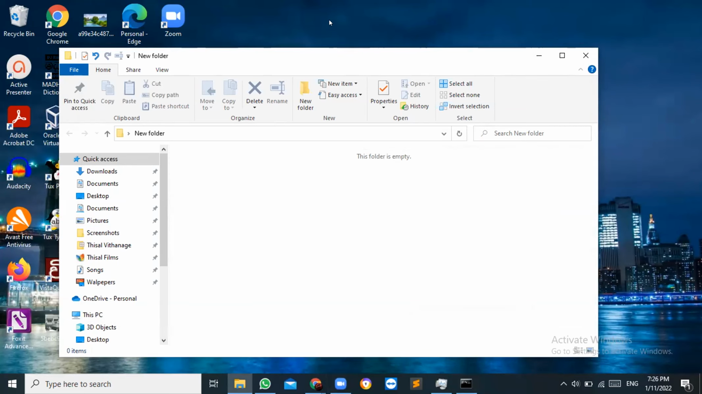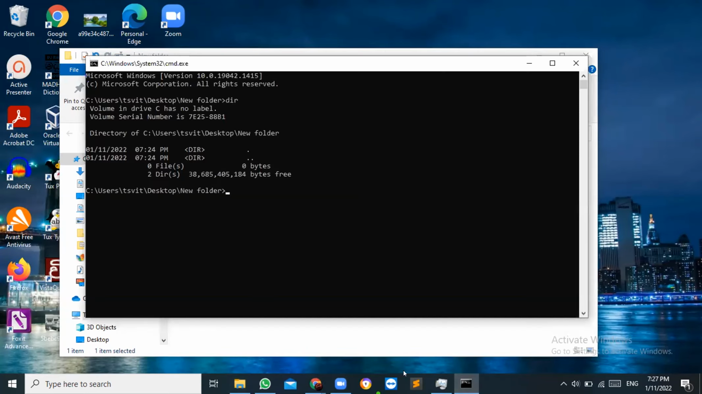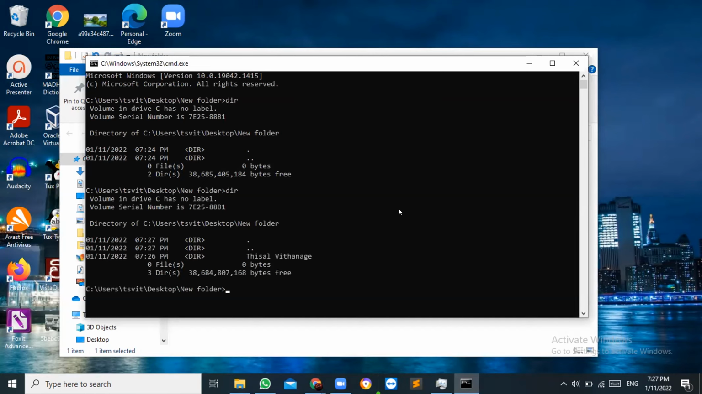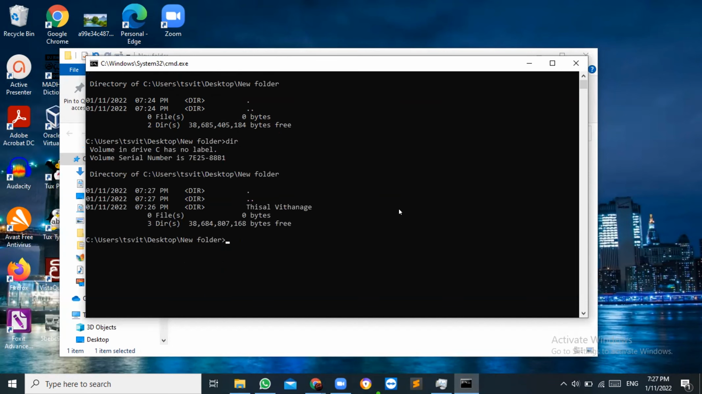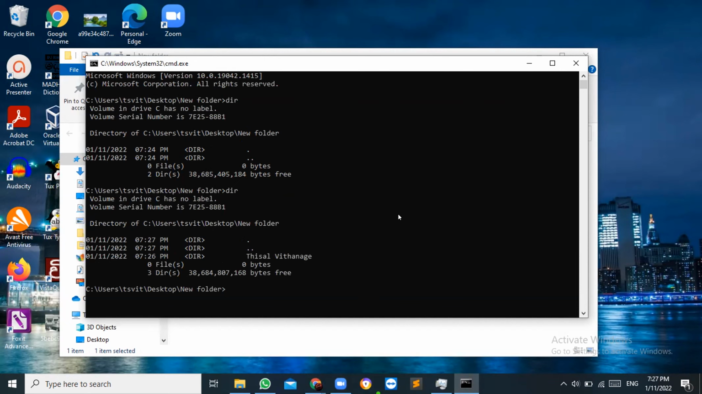So create a folder and give your name to that folder. Control Shift N is the shortcut to create a folder. Control Shift N. Create a new folder inside that, and then give your name. Okay. Give your name and press enter. Okay. Go to the command line again. Then again type the dir command. Now how many folders? It says 3 directories.